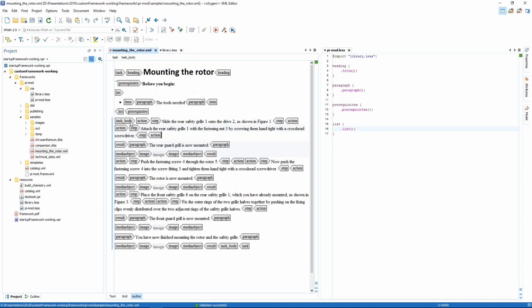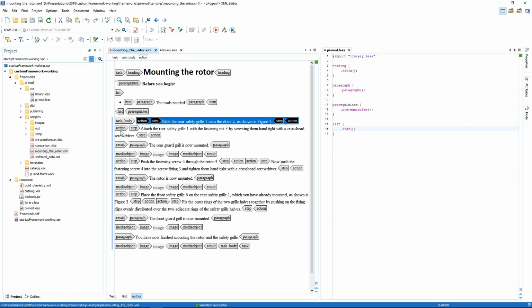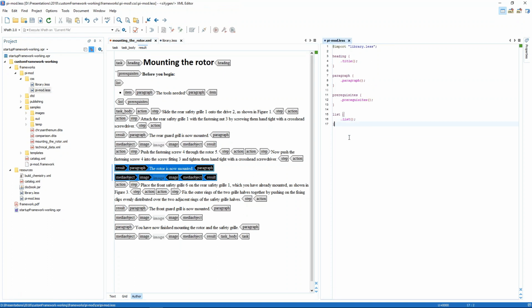Okay, what's next? The task body looks like it's a procedure. It's a sequence of actions followed by a result. Then another sequence of actions followed by a result. So I've created in my library a mixin called procedure. So let's use it for the task body. And actually this mixin could very well be used to style a steps element from DITA.